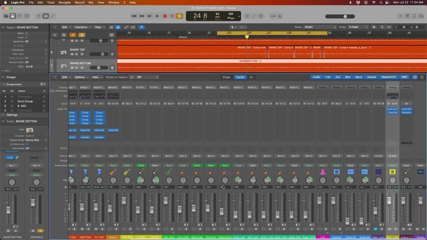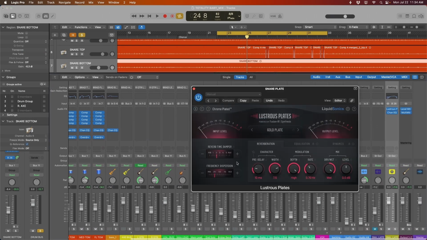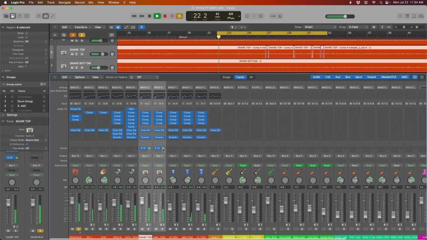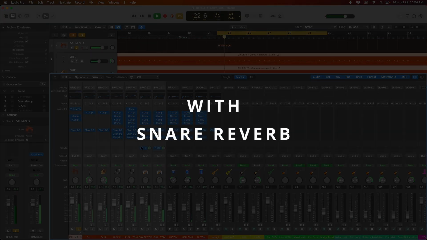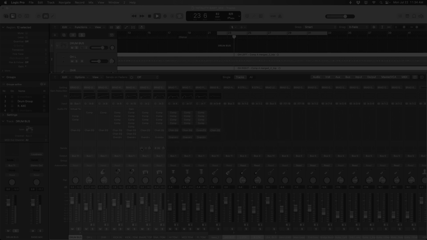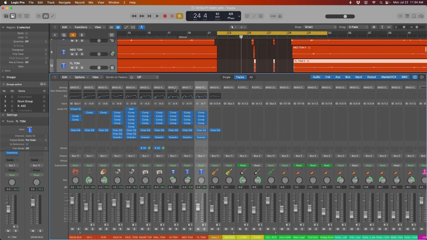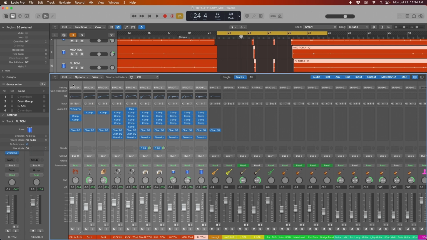All right, and then obviously that's a little bit too much, so let's back off the time. And then also just the amount of signal going to that reverb. It just kind of lengthens that snare a little bit, just enough to bring more life into it, which I think sounds awesome.